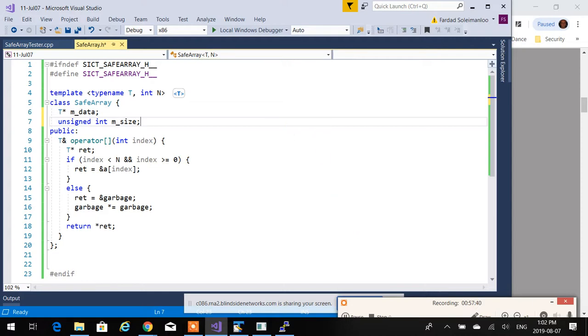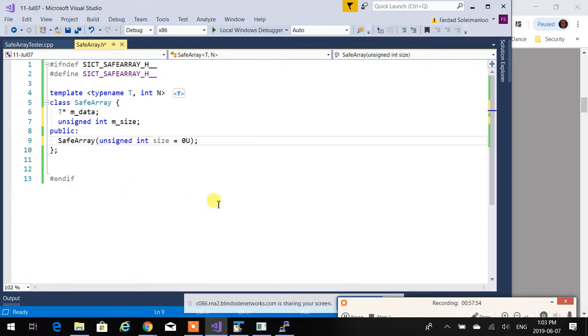Then after that, I'm going to create a constructor for it. In that constructor, I'm going to set the size to 0 by default, which means when you create an array, essentially it has no size. It's 0, nothing in it, zilch, nothing. Okay?